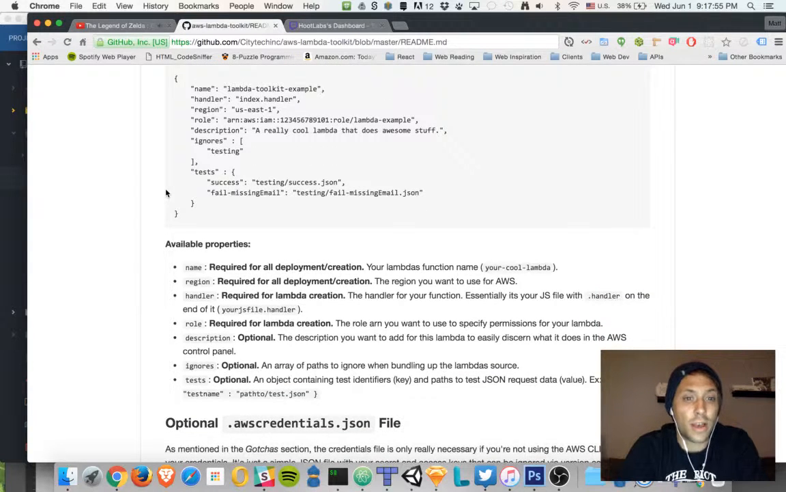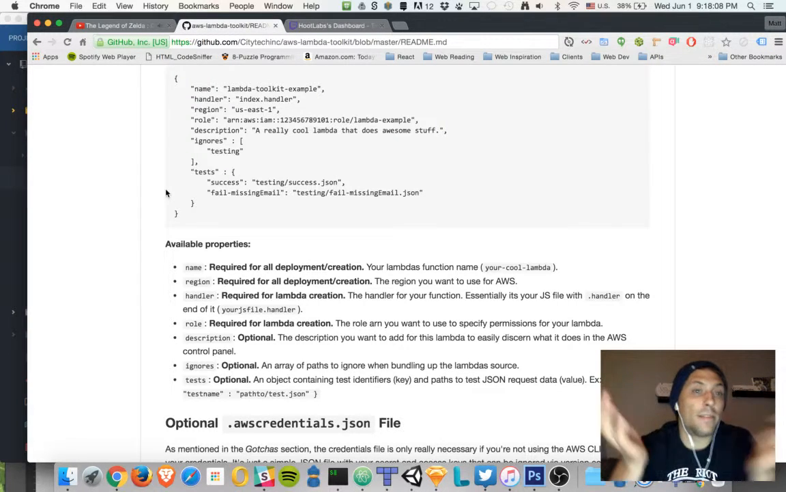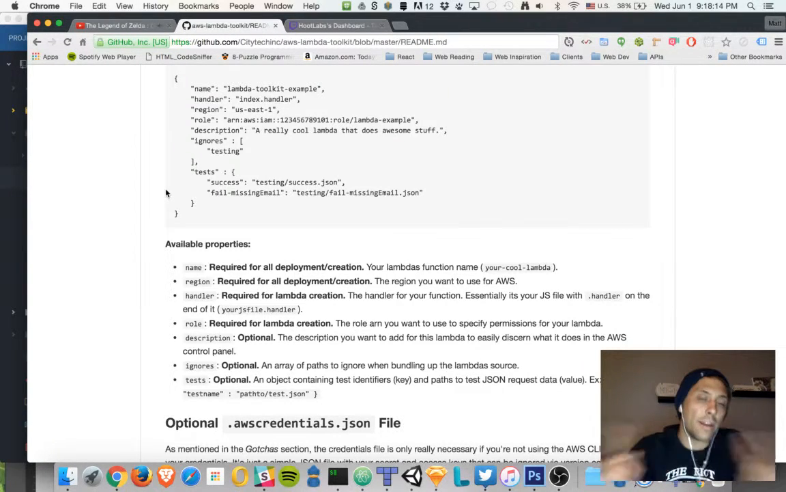Pretty much not everything in it is required. The bare minimum, if you've already got a Lambda that's already deployed, and you're not doing any of the testing, this essentially just needs two properties, name and region. Name is a direct correlation to your AWS Lambda's function name.